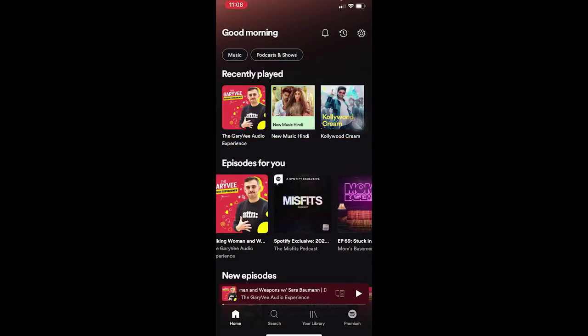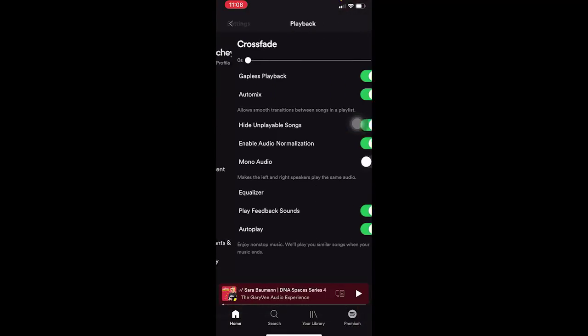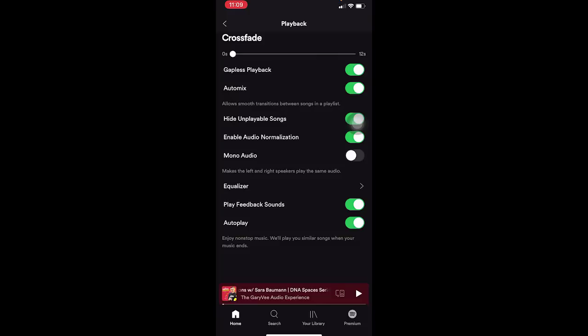Let's move on. First step, you want to open Spotify, click on the settings icon, and once you're over here, you want to go to playback. Once you're in playback, if you have Spotify Premium, there's going to be a setting called listen to offline music. You need to turn that on. After you turn that on, all the music which is downloaded on your Spotify, you can listen to it offline.